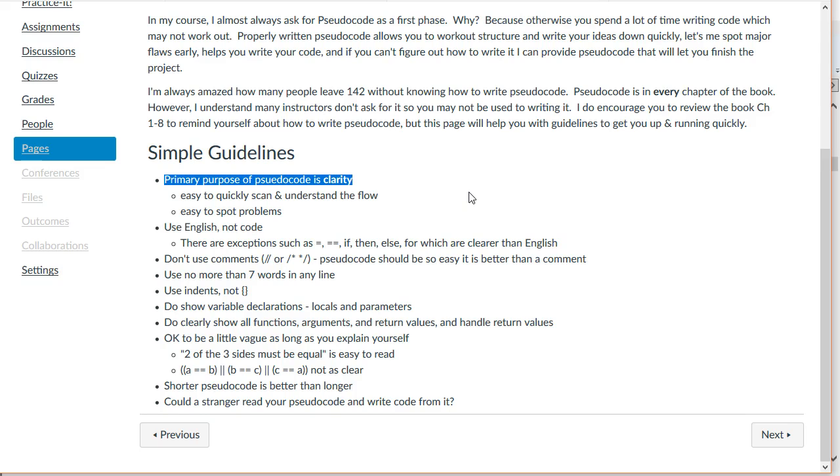That is the number one most important rule. If you write something that's clear, it'll be great pseudocode, okay? If you write something that's perfect but very hard to read, that'll be terrible pseudocode, okay? I want to be able to quickly scan it and understand the flow, so I need to see those function definitions. It has to be easy to spot problems, both for you and for me.